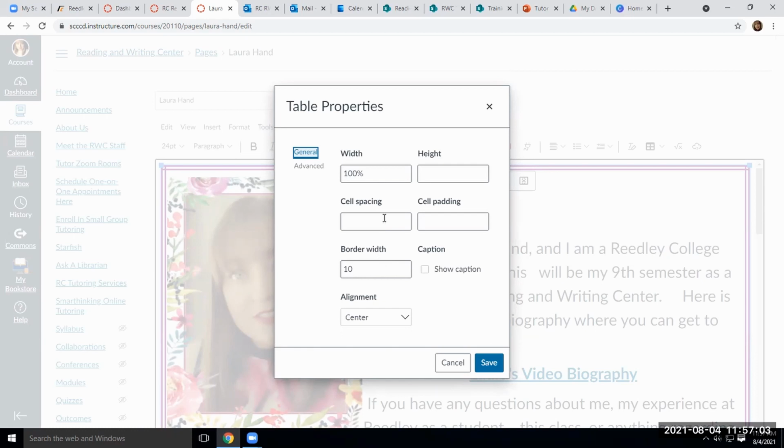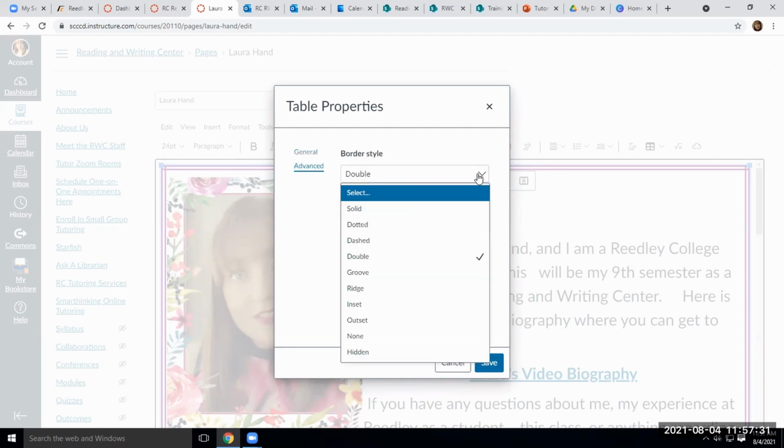And so you really don't want to mess with cell spacing or padding or even the width or size. But if you want the border to be thicker or skinnier, you can change the width. I have mine set to 10, but if you want it fatter or thinner, you can set it to whatever you want. The alignment, I just always set it to center so that when the student opens the page, it takes up the whole page. And then for the color and how the border appears, you just click on advanced, and then you can select the border style. You can do solid, dotted, dash, double, groove. There's all kinds, so you can pick whatever you like best.